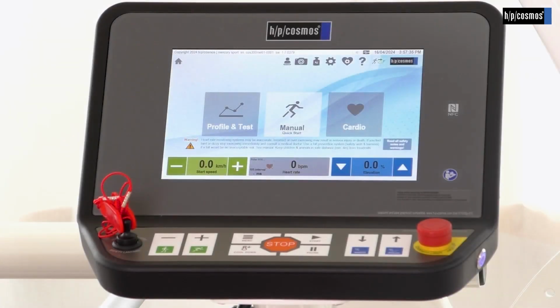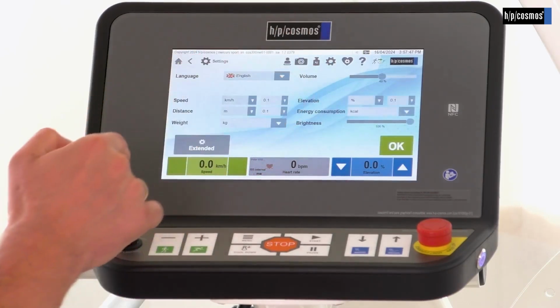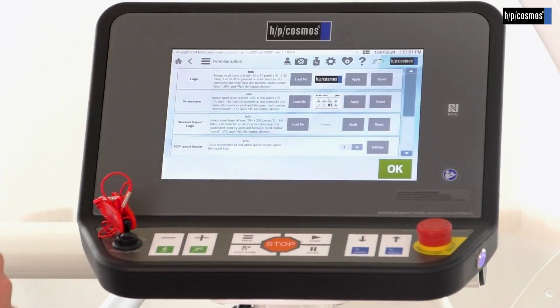You can also personalize your own treadmill. That means if you want to change the logo and insert your own logo from your company or from your customer's company, you can do so. To do it, click on the Settings, Extended Settings, Personalization, and here we have 3 possibilities where you can customize your treadmill.